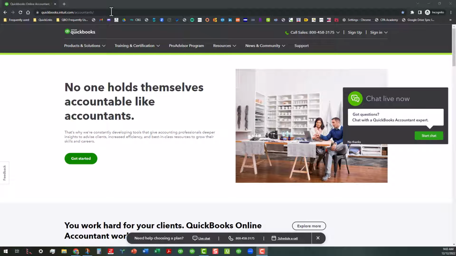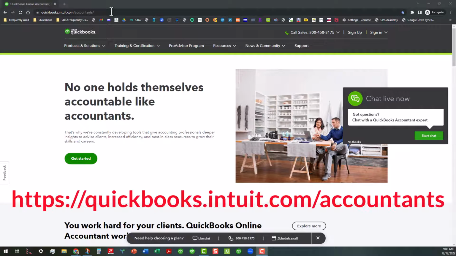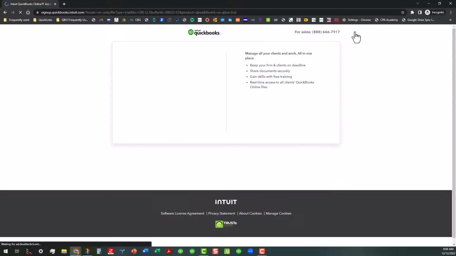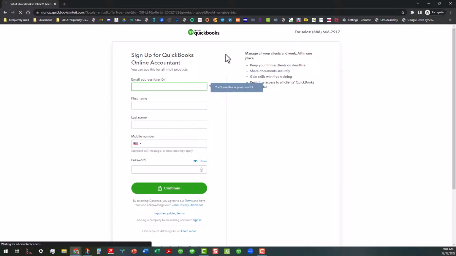So you are going to go to this URL, which I'll put in the links in the video and below. And then if you've never signed up for it before, you're going to go ahead and click on this button right here that says sign up. And once you do that, you're going to see a form pop up that you're going to want to complete, but only if you do not already have an existing QuickBooks account or Intuit account.